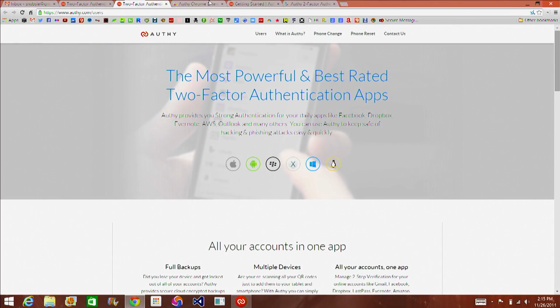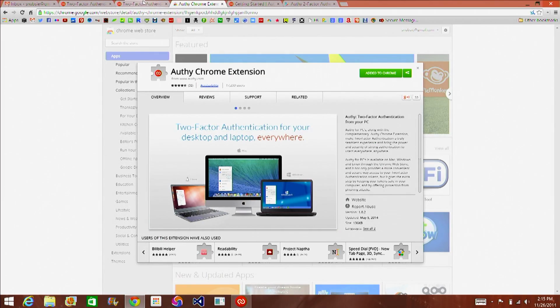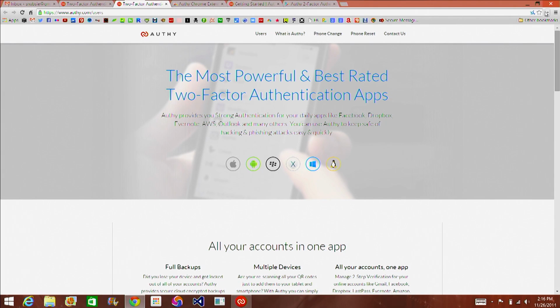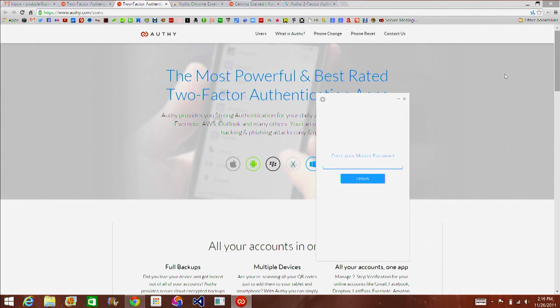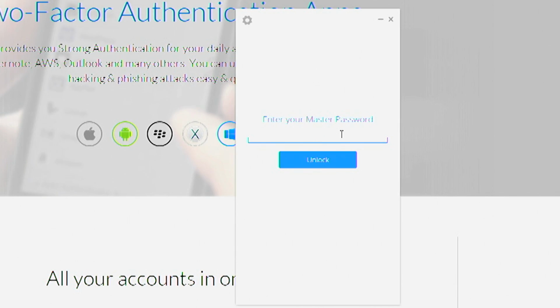So if I pull it up on my computer, and you just get it from the Google site like you normally would, I'll pull it up over here, Authy Chrome extension. So first it asks you for a password, so this would be the first something you know.